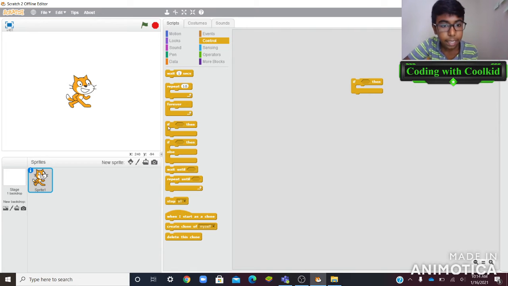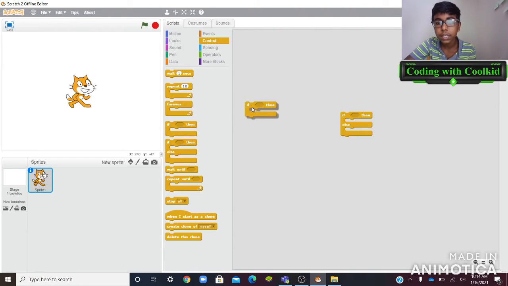And then next you have if-then-else. So if something happens, something will happen. If that doesn't happen, then something else will happen. So we can put an alternative here, and that's pretty much it for this. And then wait until. We can make the code wait until something is true. So the code can wait, and after this becomes true, then the code starts running again.